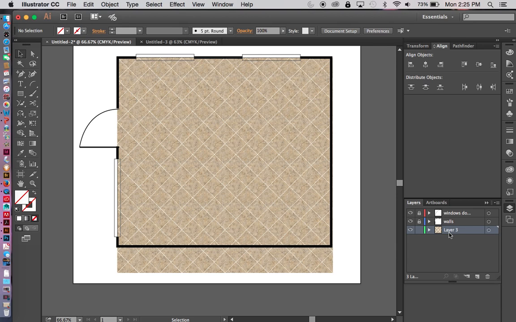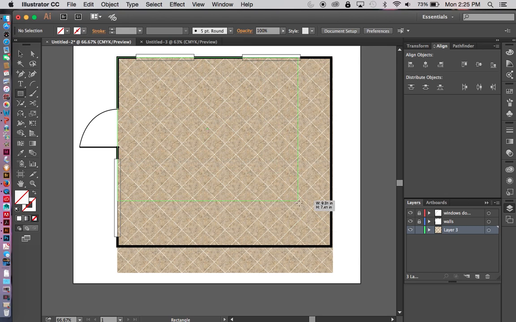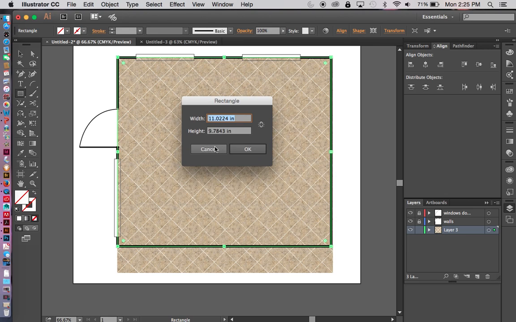So remember to work in layers, and then that way you're not battling trying not to select the windows or trying not to select the door. So I just go and grab my rectangle tool, go up here, make the shape of what I want this marble to clip to, and there it is.